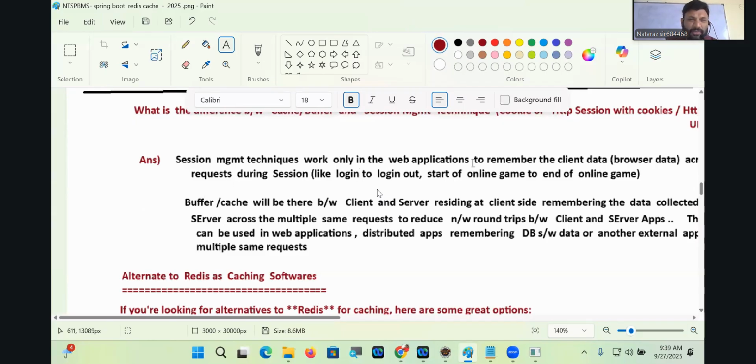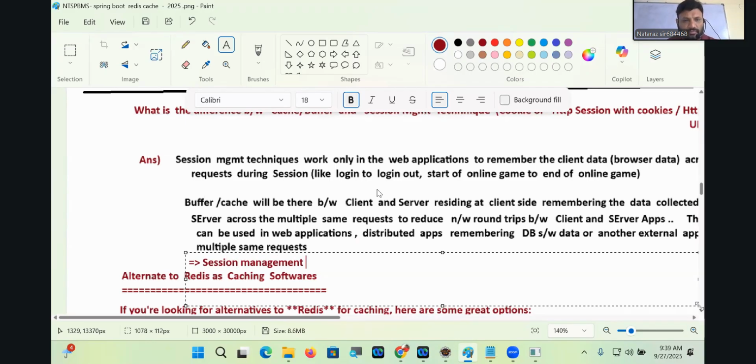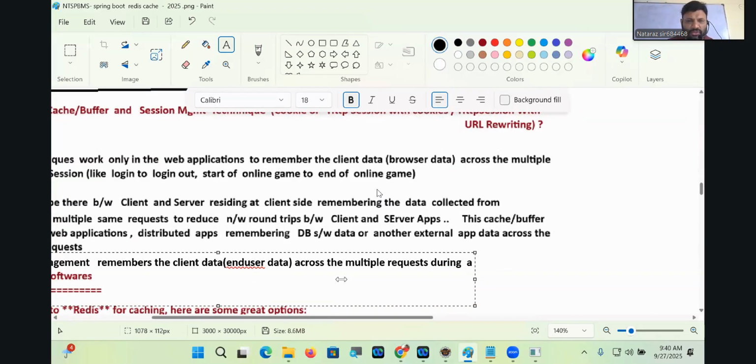Okay. Session management works only in web applications, but this will work in web applications and non-web applications. And moreover, here let me write. Session management remembers client data, nothing but end user data, across the multiple requests during a session.